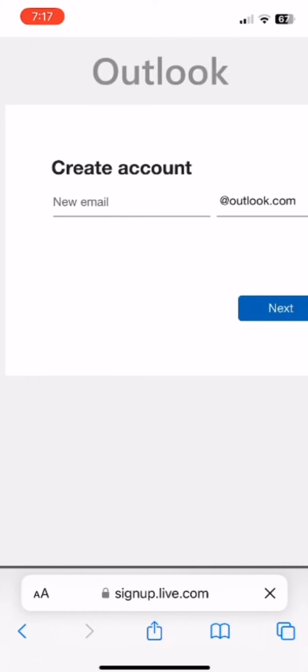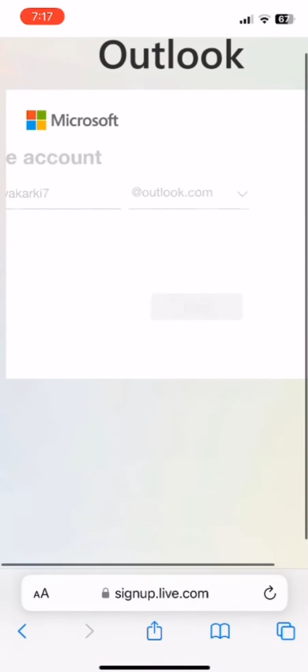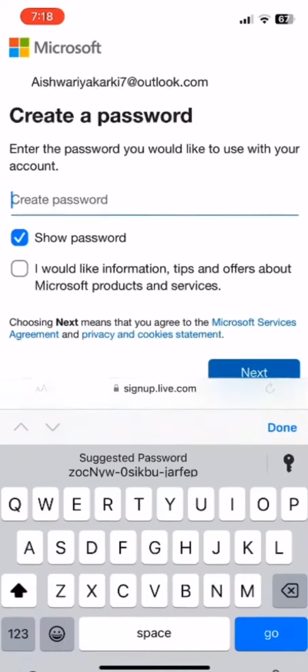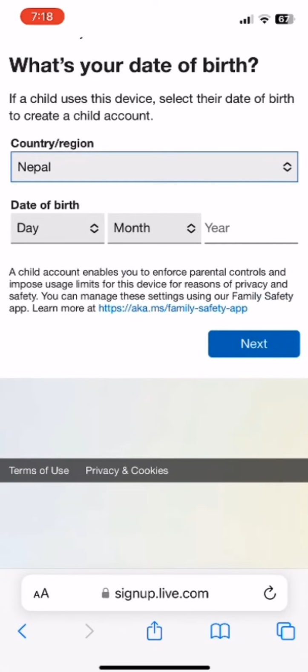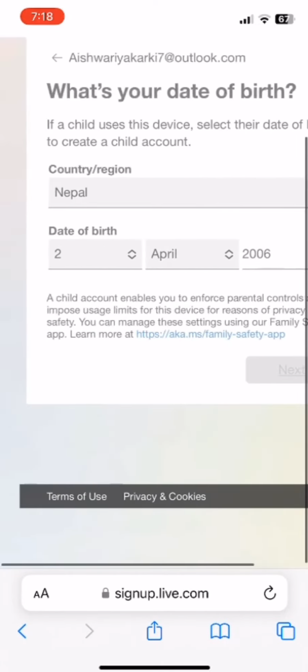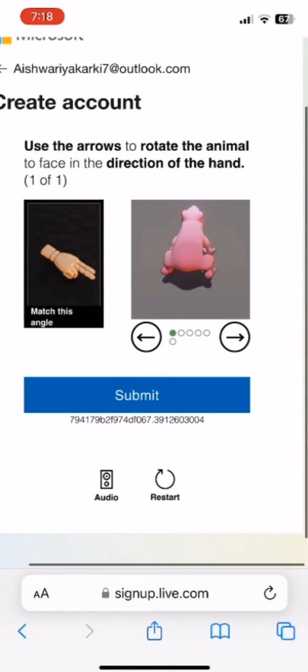Once you tap on it, in the email section, simply type down your email and click on next. And then create a strong password and then click on next. Now add your name. Once it's done, simply tap on next and then add your birth date and tap on next. Now solve the puzzle. Once you have solved the puzzle, you will successfully appear with the home page of Hotmail.